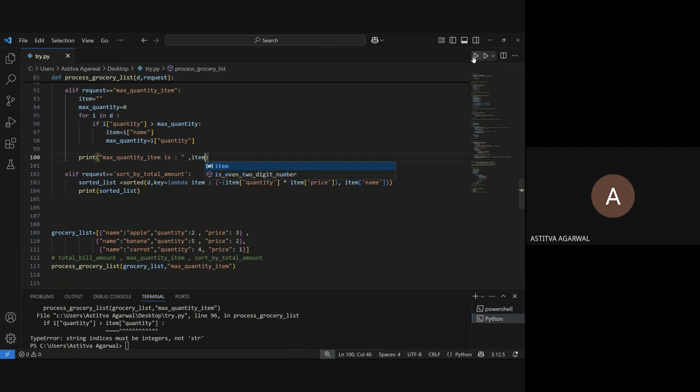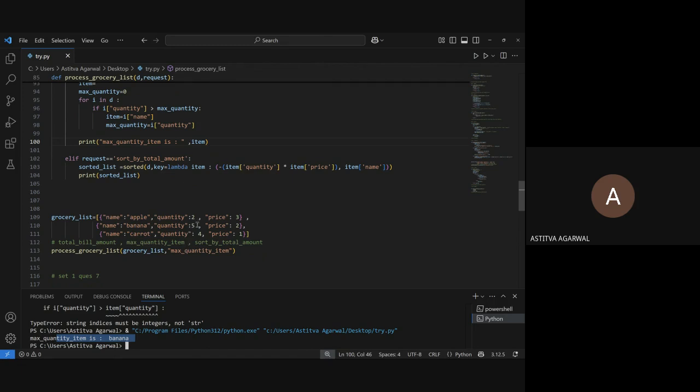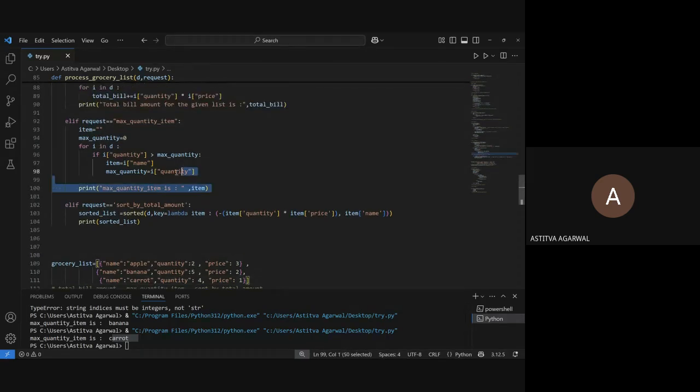Okay. See, the max quantity item is banana. See, 5 is the maximum quantity, so it is printing it. If I change it to 7, it will print carrot. Okay, guys, clear this one? Max quantity item. Yes, sir.